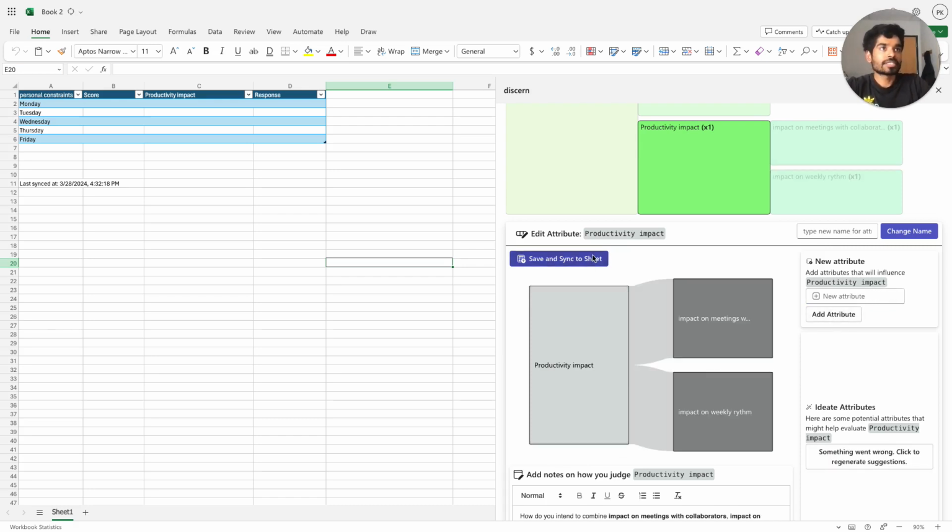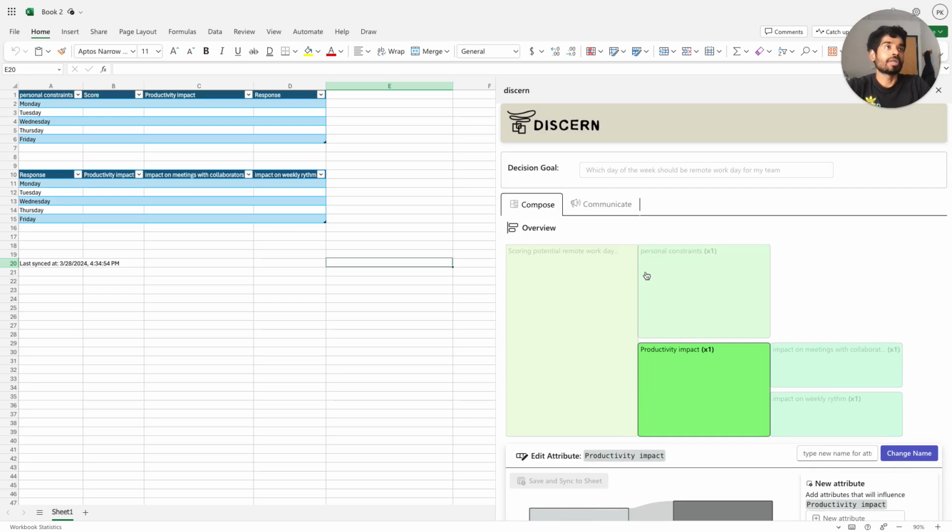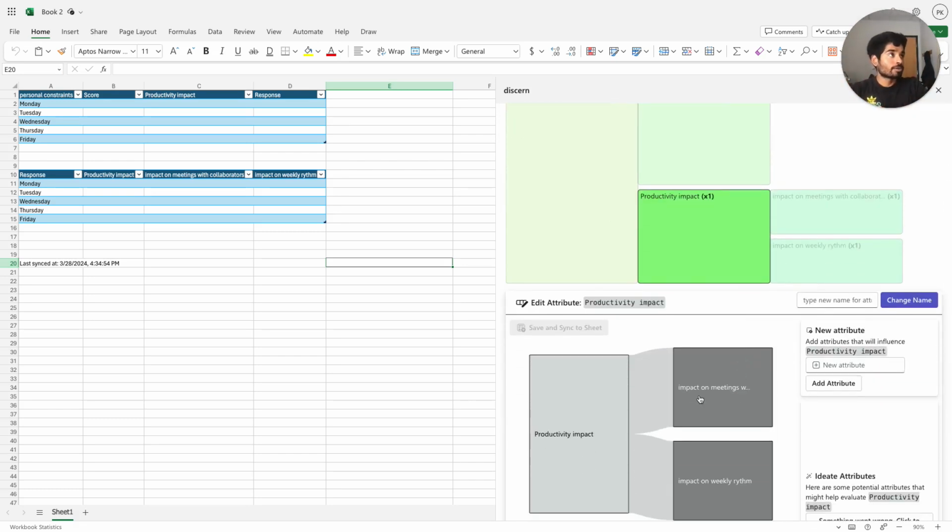Now, when you click Save and Sync to Sheet, you'll notice that the spreadsheet updates with a new table for this new sub-objective that we've broken down further. And this is what we mean when we say DISCERN gives you a multi-resolution representation of your decision, because now you can zoom in on just productivity impact and reason about it independently, and then come up and reason about your larger decision. And so at every level, there is this visual encoding as well as a tabular structure.